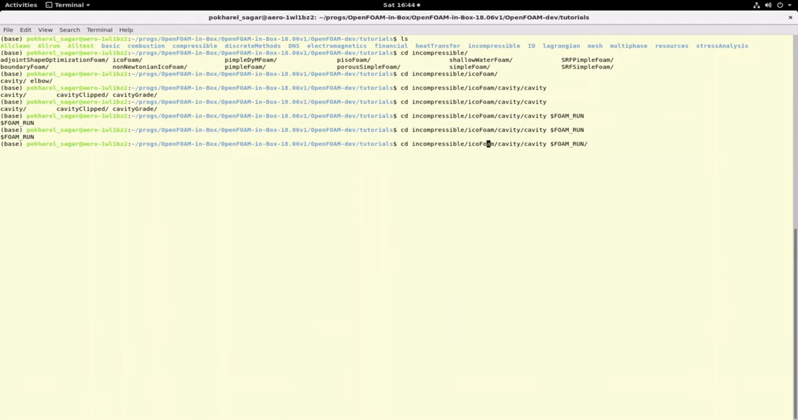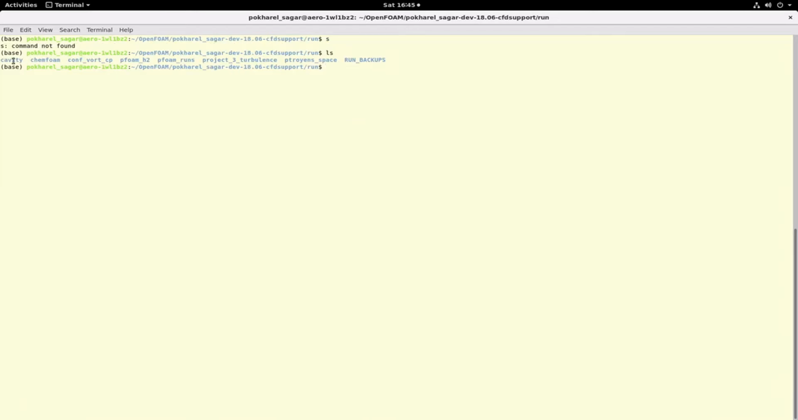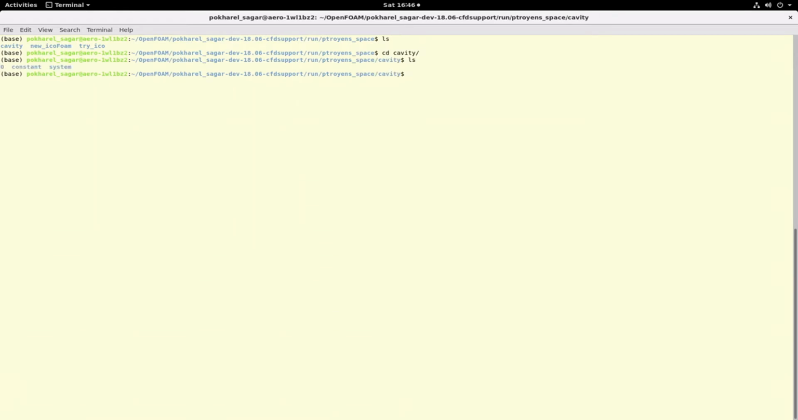To copy this, you need another command, cp -r. This is for recursive copying. This is what I copied just now. So let me move this inside this folder. So this is the solver and this is the case that I just copied. Let me move inside that. Now inside any case in OpenFOAM, you would have at least these three folders: 0, constant, and system. Let's look at these one by one. Now let's go inside the 0 directory.